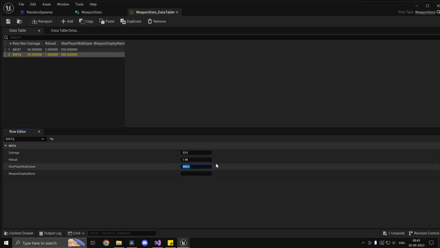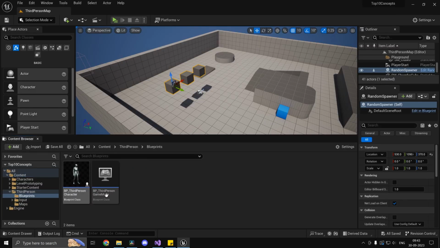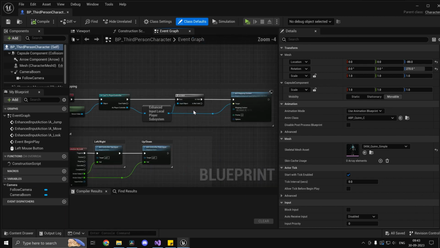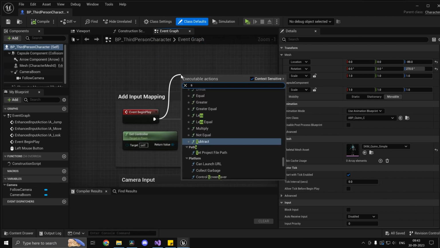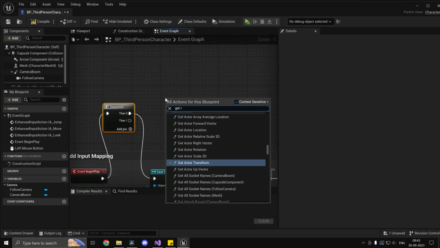And these are easily modifiable. So later on, if you do want to change it, you can just quickly open this table and change it as well. You can also import it from an Excel sheet or something, but that's beyond the scope of this video.